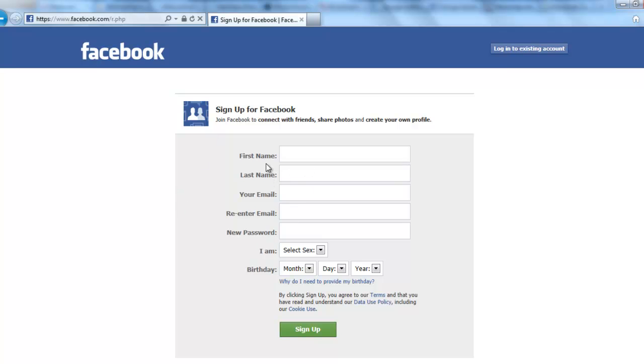Okay, so getting started, you basically just come here and it's pretty self-explanatory. Just fill out the information that it's asking for. Click sign up. You'll go through about 2 more steps and you'll be done. Okay, so let's get started. I'm going to go ahead and create a dummy account here, but I'll use my real name.